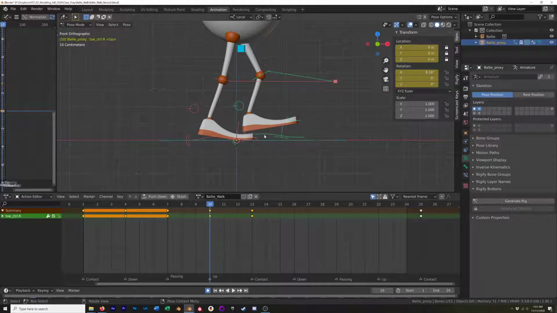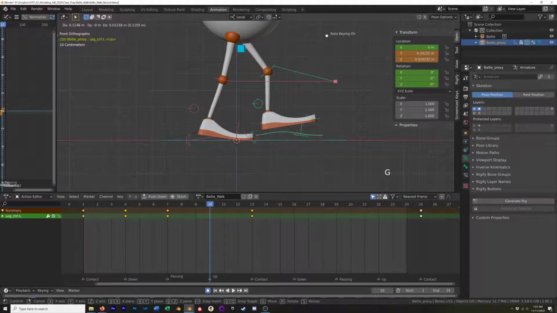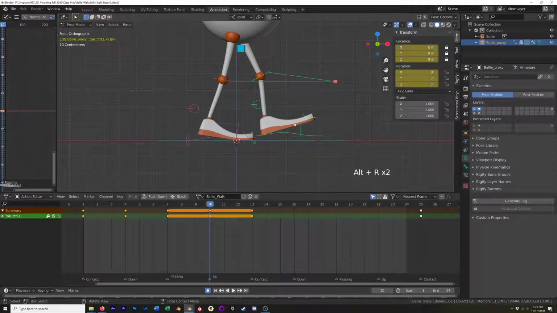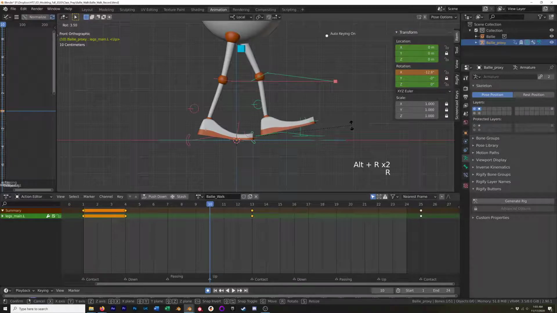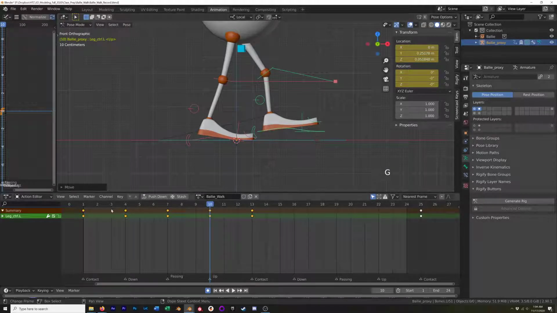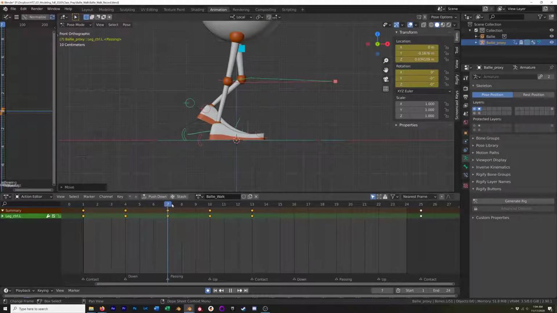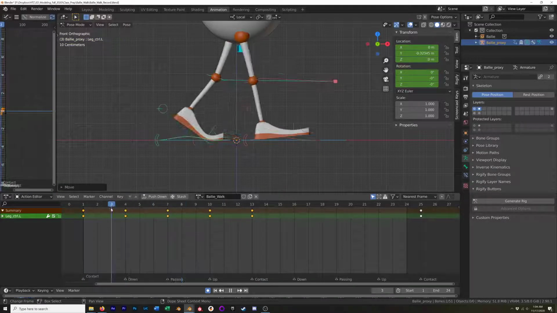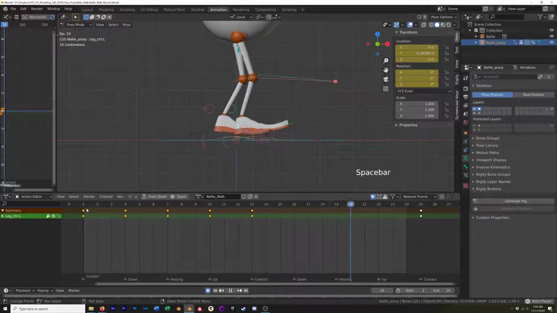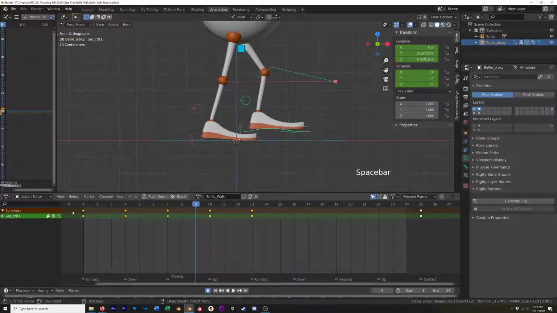Okay. And then here, we're going to move this forward as that gets ready to land. But Alt-R on that, Alt-R on that. Something like that, maybe. Bring this up. Okay. So let's see how that feels. Okay. It's not great, but we're getting there.